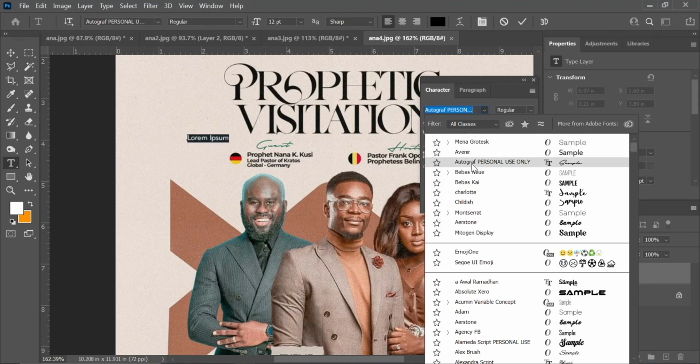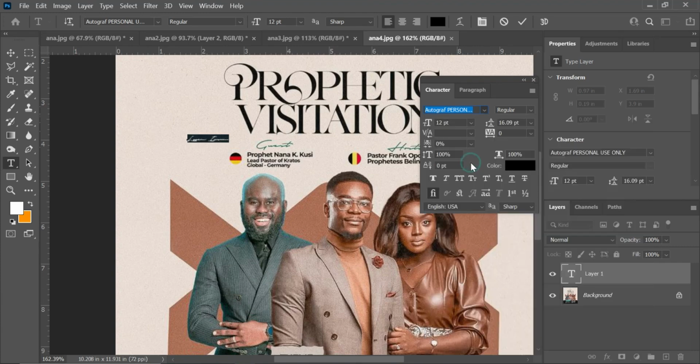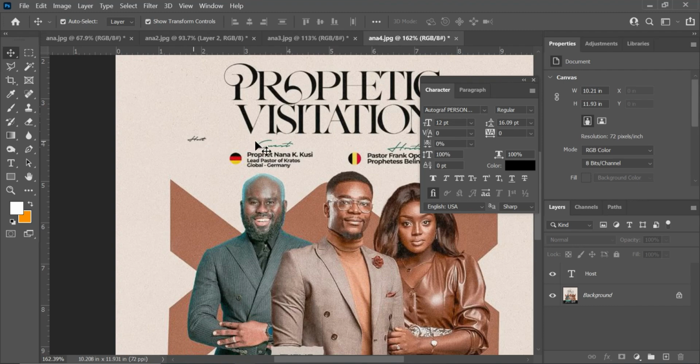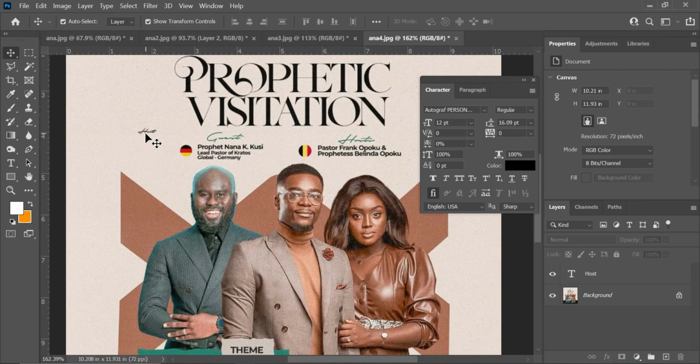Okay, so it's called Autograph Personal User. So that's the name of the font they used here. You can see this is host and this is host. So that's the font used here. I wasn't the one who designed it, but I'm already familiar with the font.